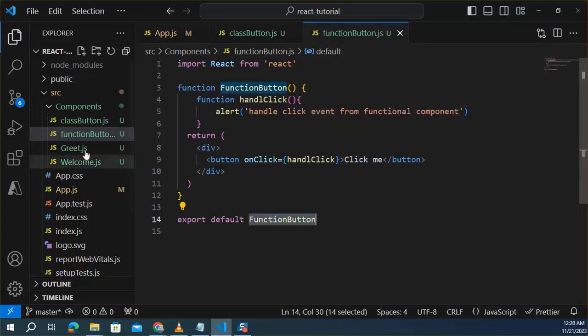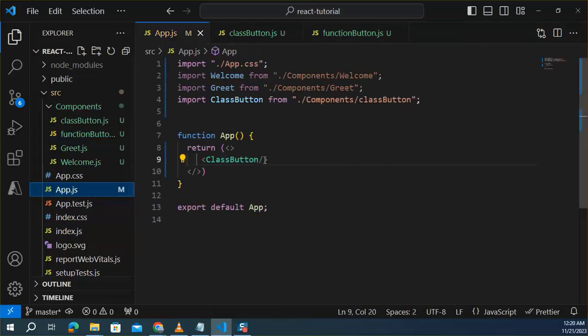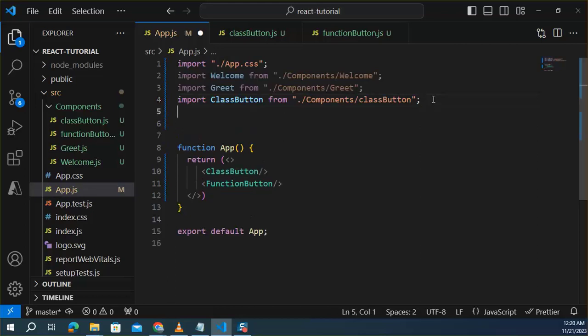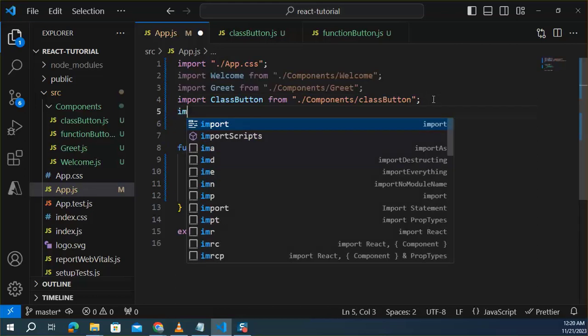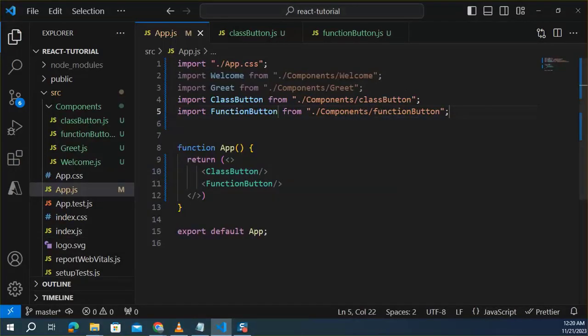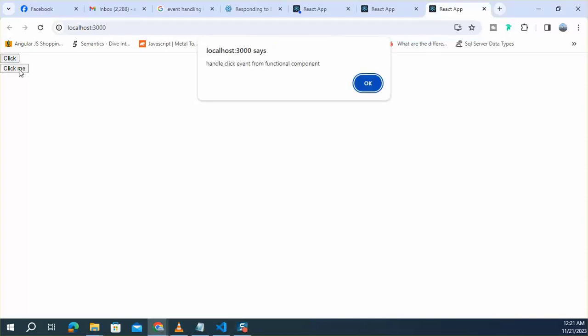Adding this component inside the app component here. Also, I need to import that function button component at the top of the file. Let's see in the browser. Here, click me. Let's click this button. This is all about event handling in the component.